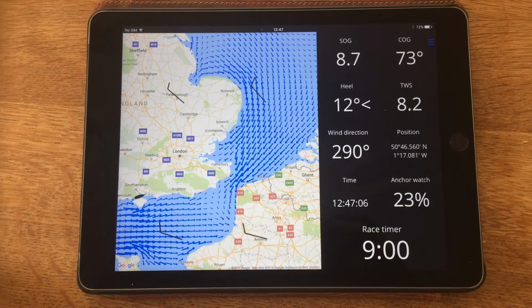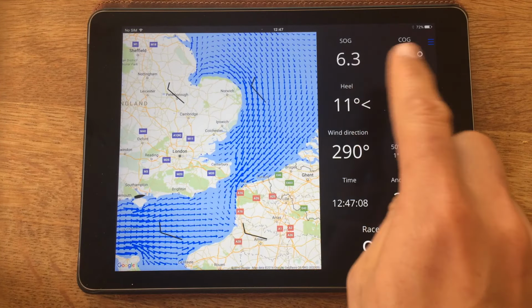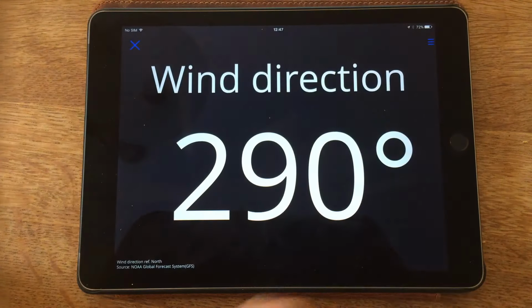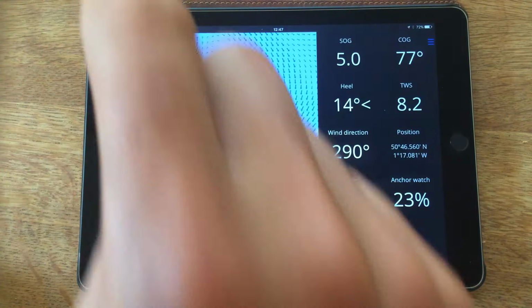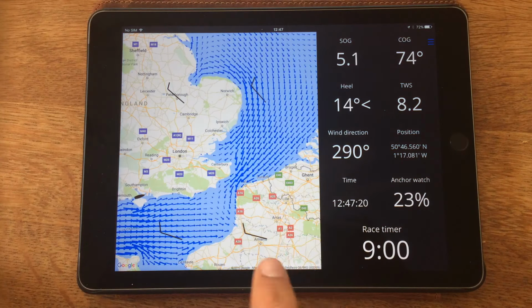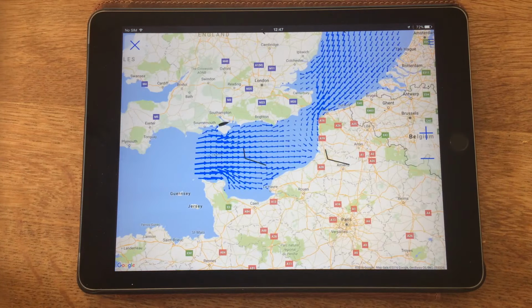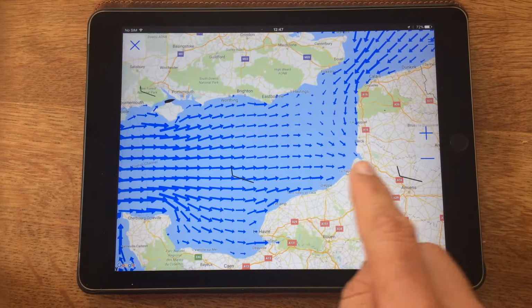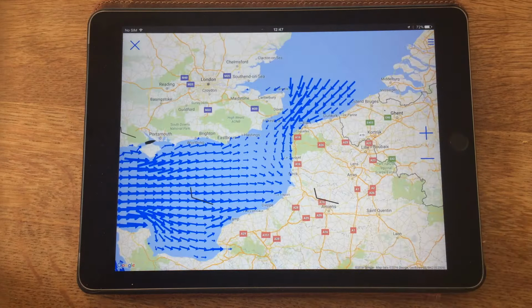If you open up the app, you will see some instruments on the right and a chart on the left. Each of these items can be shown full screen by just tapping on them. Just like this, and you can close it over there. Some of the items, just like the chart, will get some additional controls. For example, to zoom in and to zoom out.